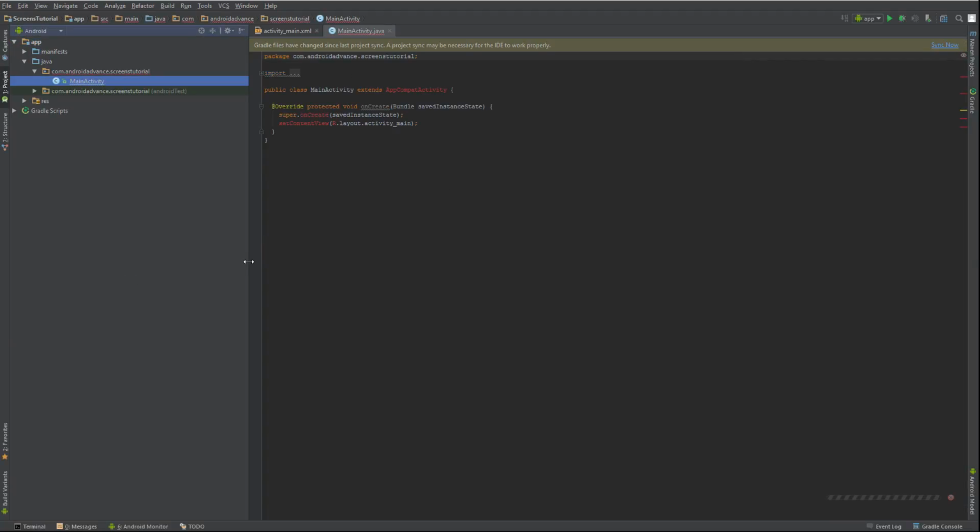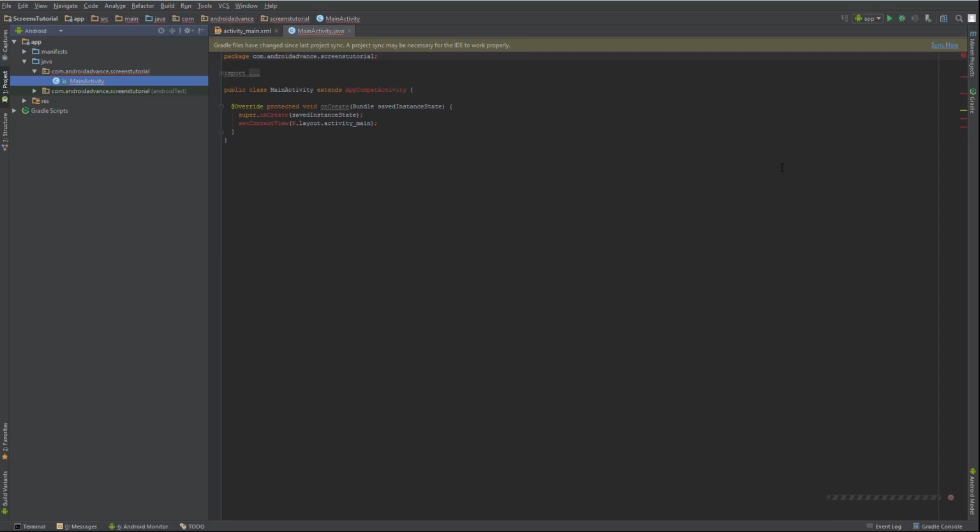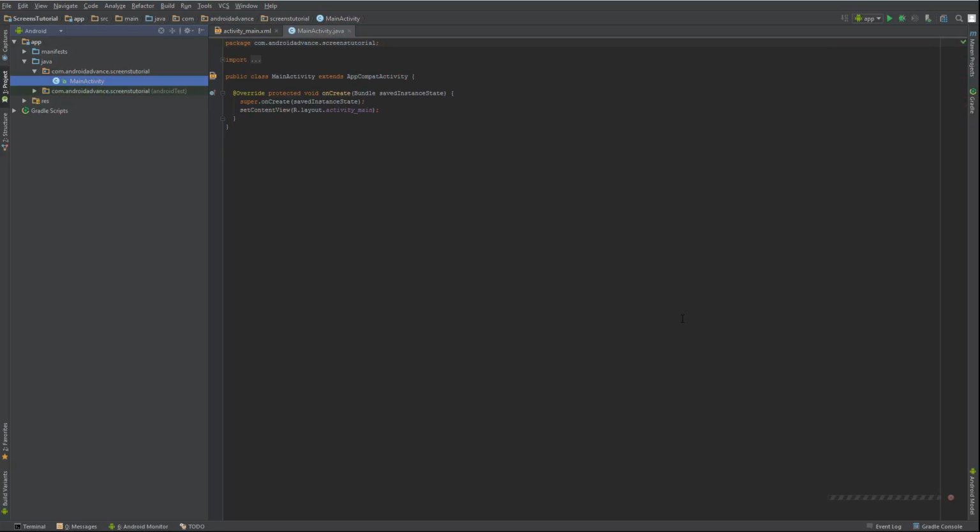You should have a new project. Now let's talk really fast about what is going on here. You have a message: Gradle files have been changed since last project sync. Just click sync now. I will talk later about Gradle and how to work with it, but for now just click sync now.